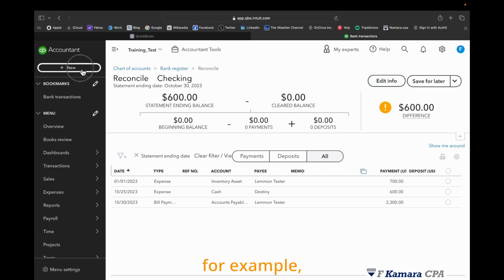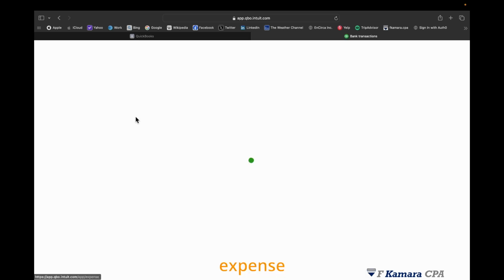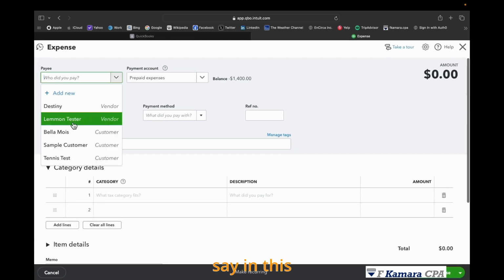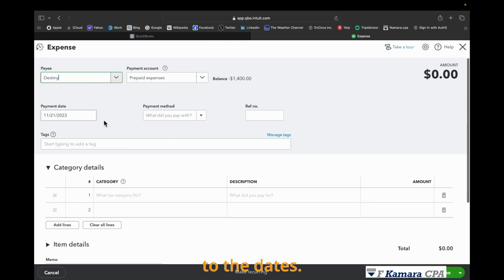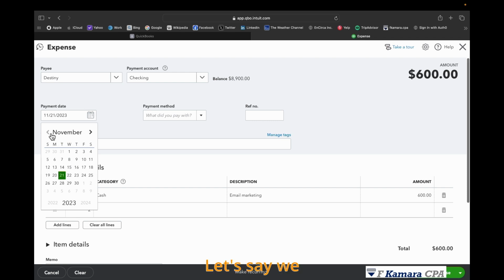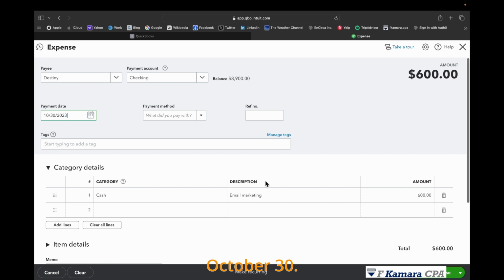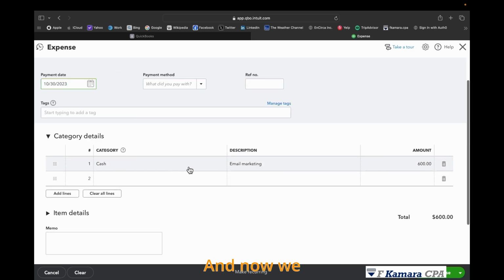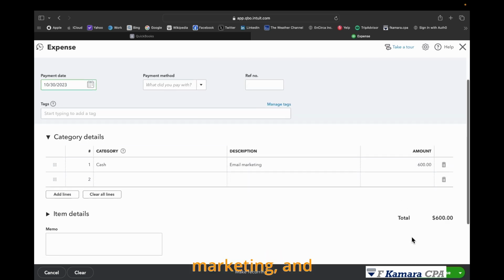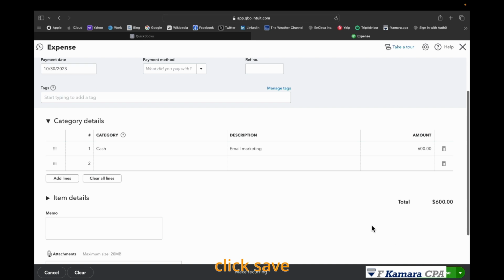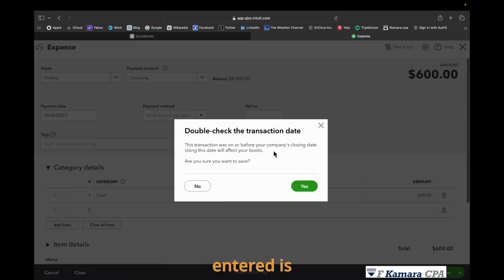So for example, let's just enter one expense transaction. Let's say in this case, Destiny. We know our closing date was October 31st, so let's say our date is October 30. And now we have cash, email marketing. Let's just click save and close. Because the date we've entered is before the closing date, we got this message.